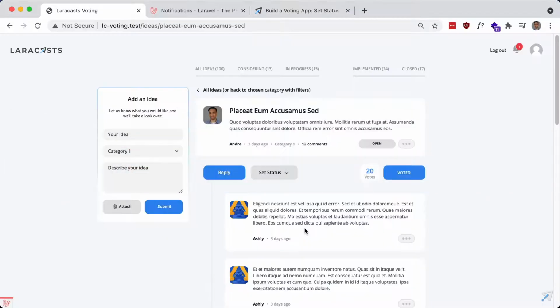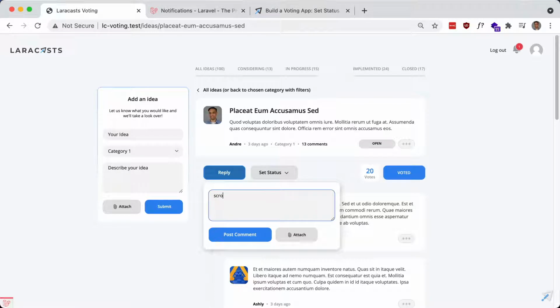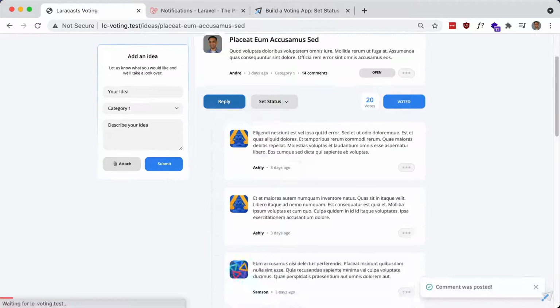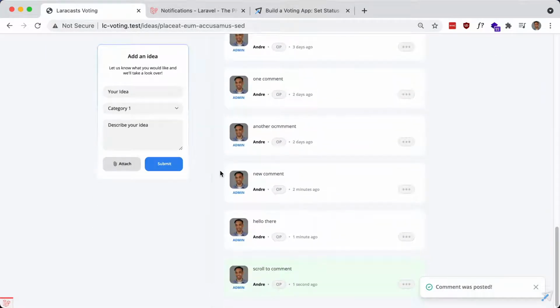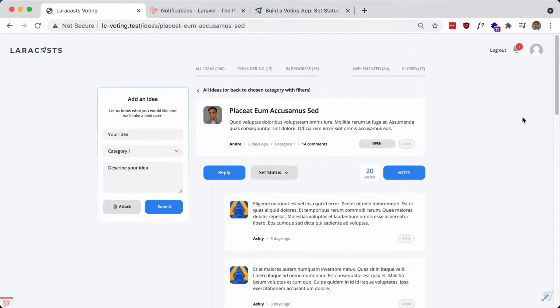So let's try that again. So it should scroll to the last comment. Scroll to comment. Okay, so we have that scrolling functionality in place. And I wanted to scroll to the particular comment when we click on the notification here.